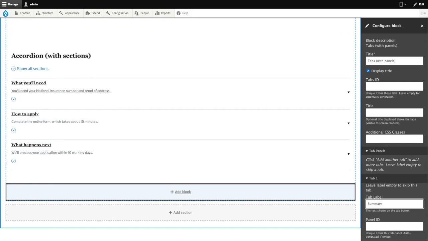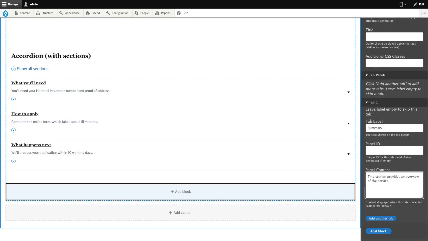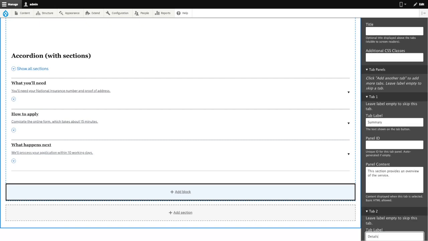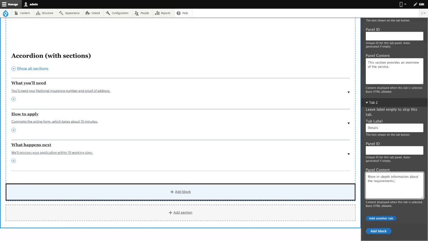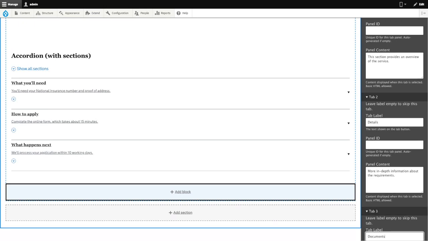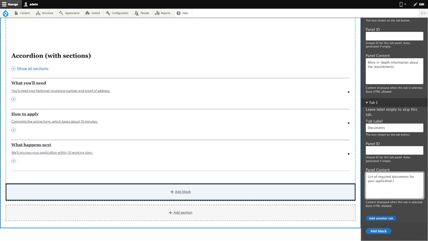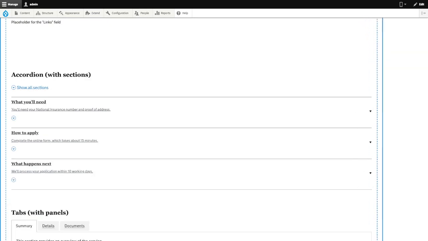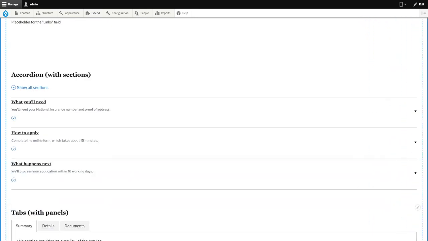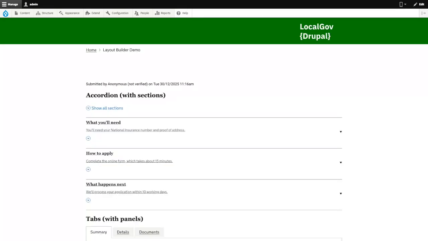Let me create 3 tabs: Summary with overview information, Details with more in-depth content, Documents with a list of required documents. I can reorder tabs just like accordion sections. Saving and viewing, we have a tabbed interface.